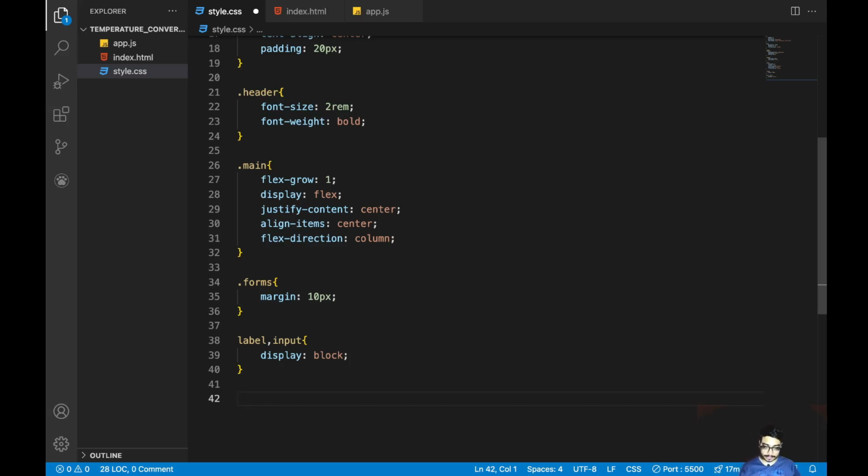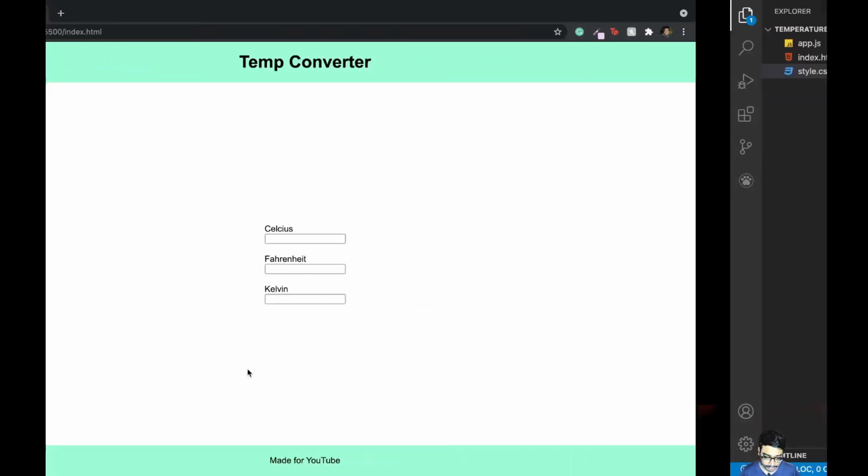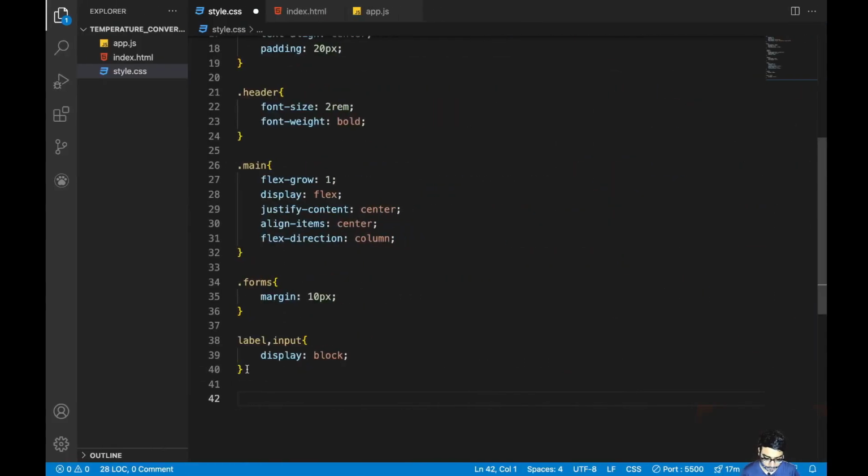So display block is set. Now we will go for the next thing, which will be the forms, means input.